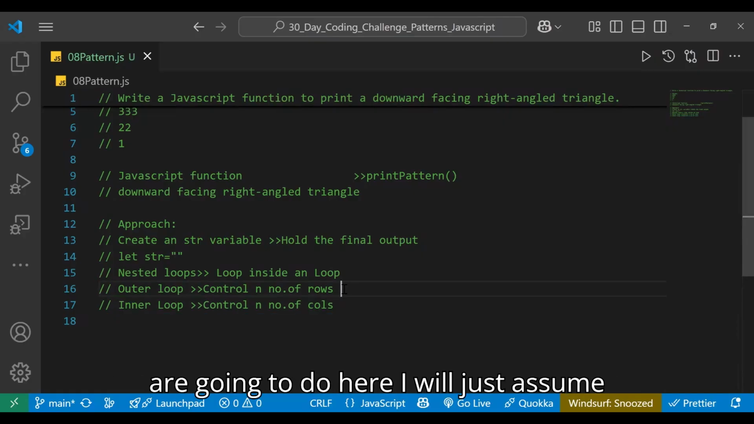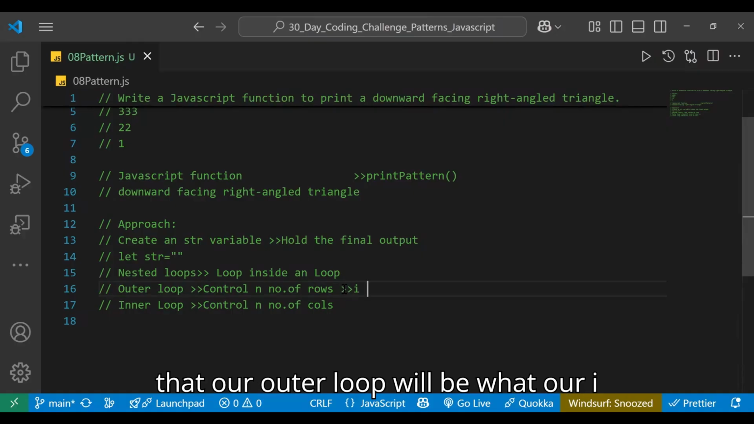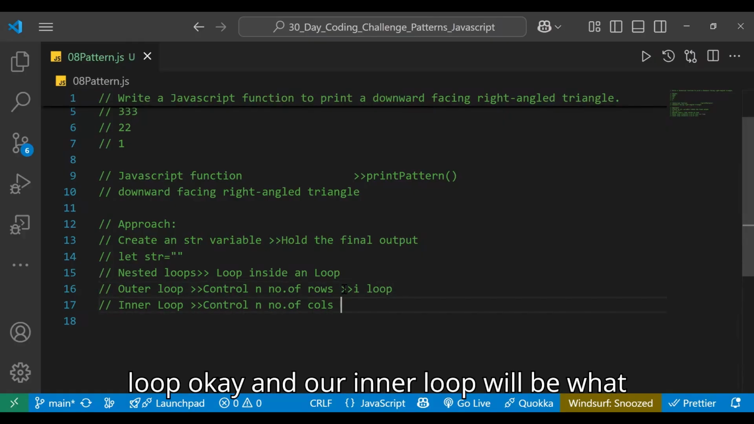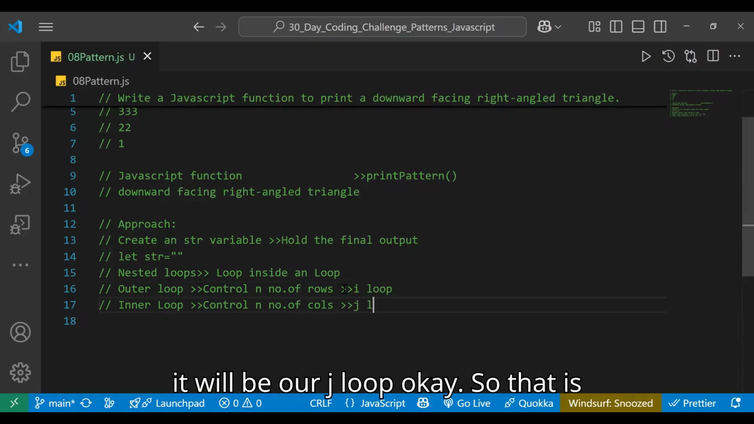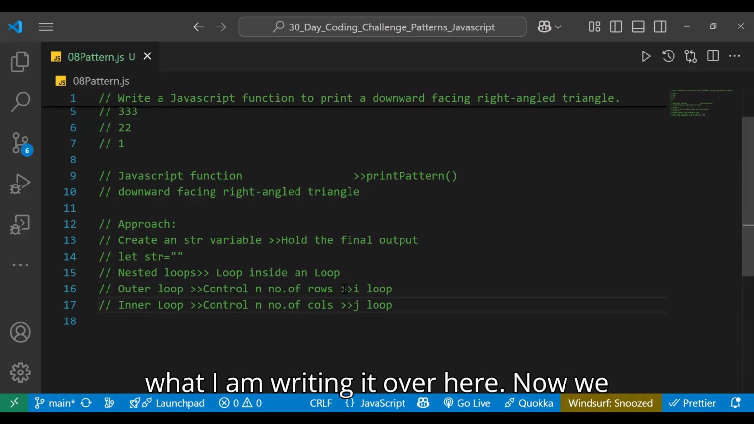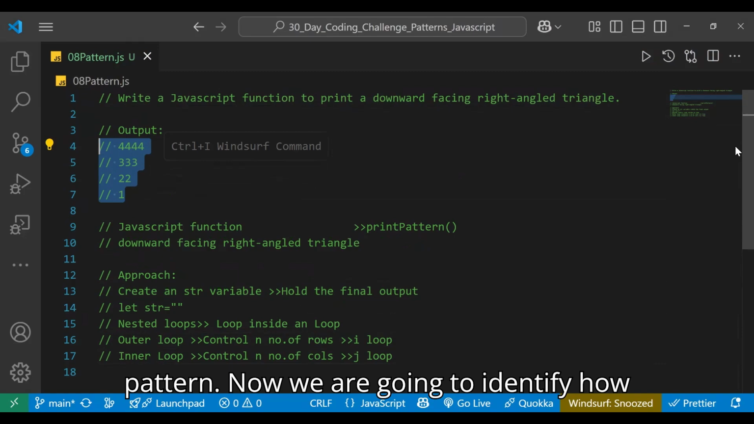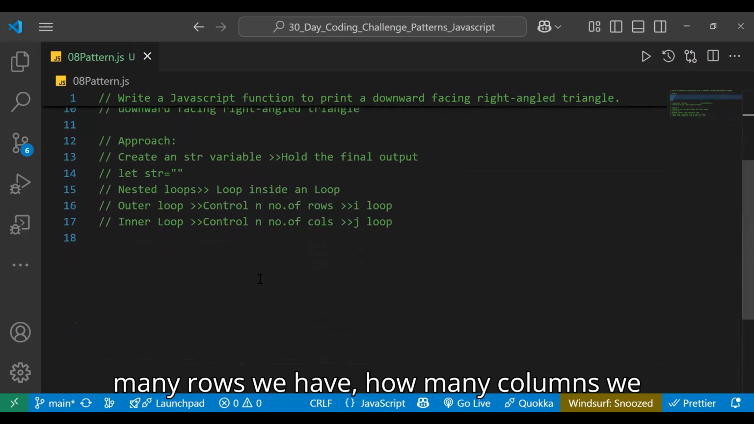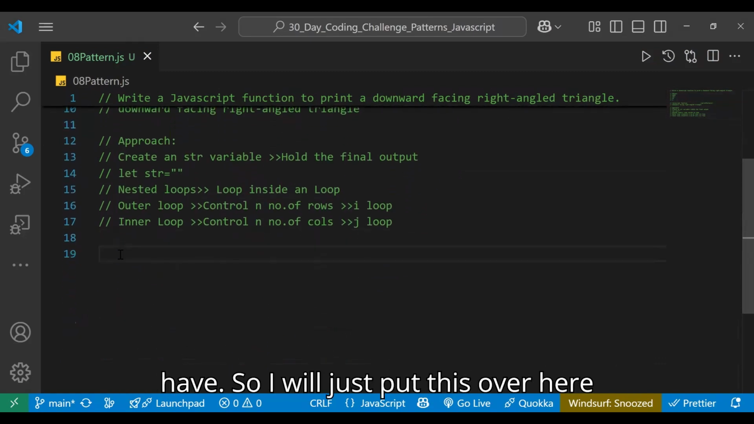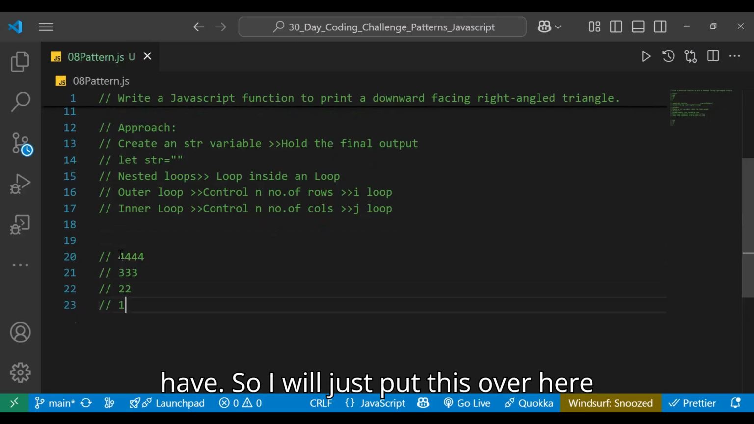And now what we are going to do here, I will just assume that our outer loop will be what? Our i loop, okay? And our inner loop will be what? It will be our j loop, okay? So that is what I am writing it over here. Now we will go above, and from this particular pattern, now we are going to identify how many rows we have, how many columns we have, okay? So I will just put this over here, okay?